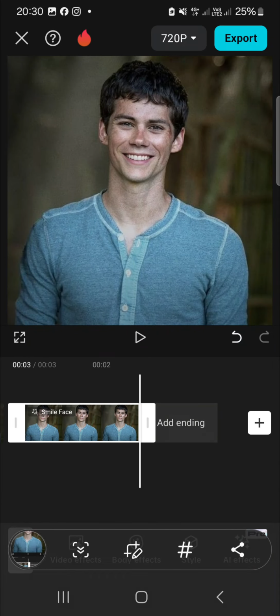Alright guys, and that's all the way to create smile photo editing using CapCut application. I hope this tutorial will be useful for you.